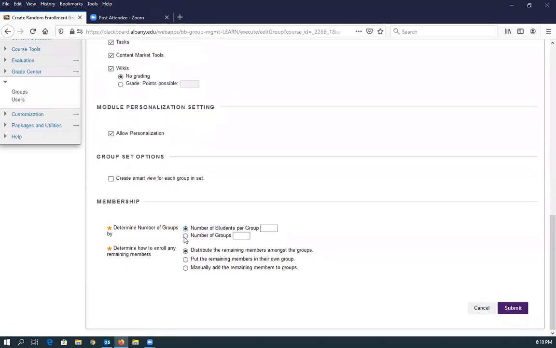Scrolling down to the bottom, how many groups do you want to set up? So I want to set up, let's say 3 groups. And depending if you have an even or odd number, you can distribute the remaining members or the other 2 options. So I'll click 3 groups and I'm going to distribute the remaining members and click submit.